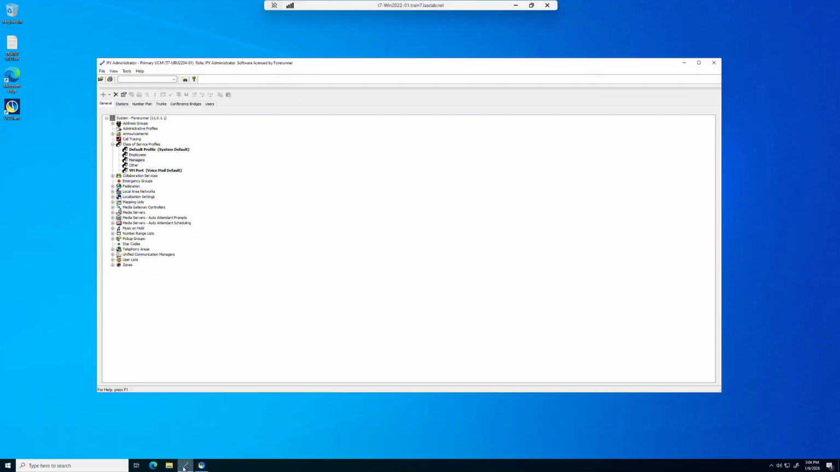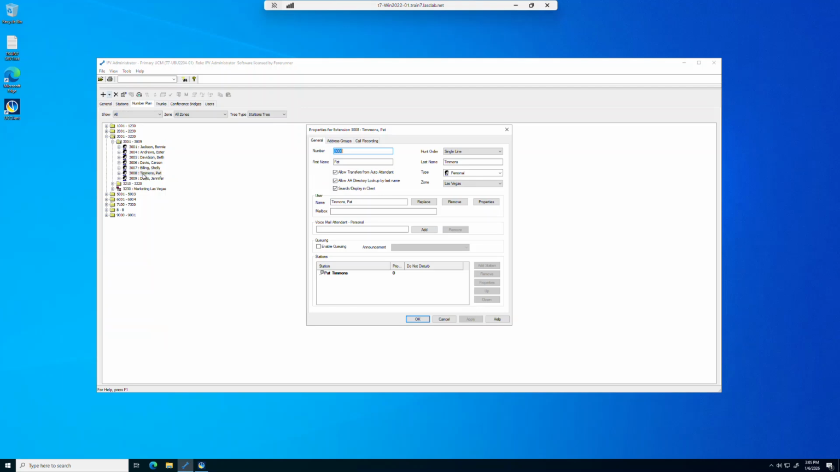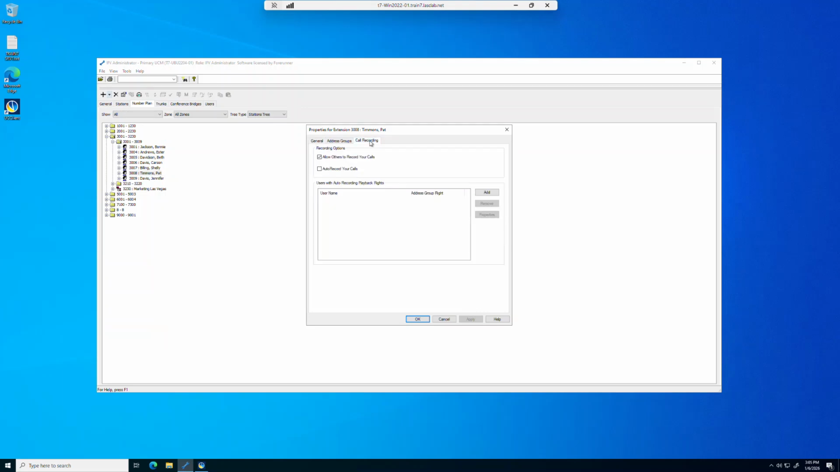So I will select a different user, the user 3008, which is Pat Timmons. I will look at the extension and the call recording tab, and I will say, okay, I want calls made or received by the extension 3008 to be recorded as soon as they start.